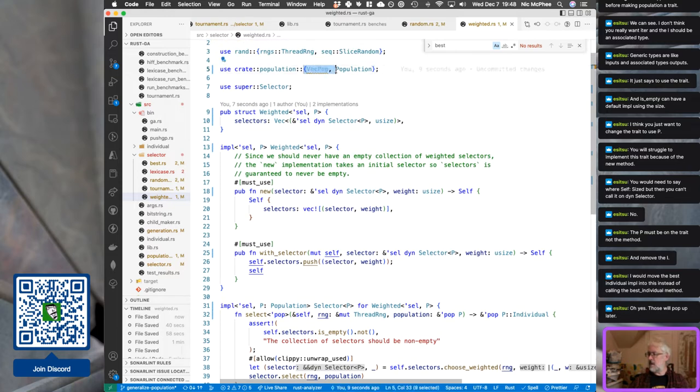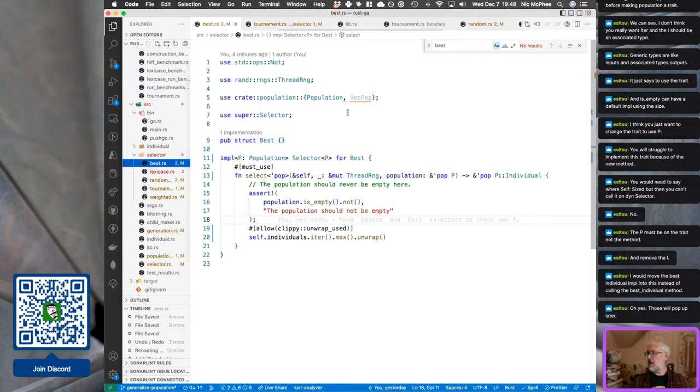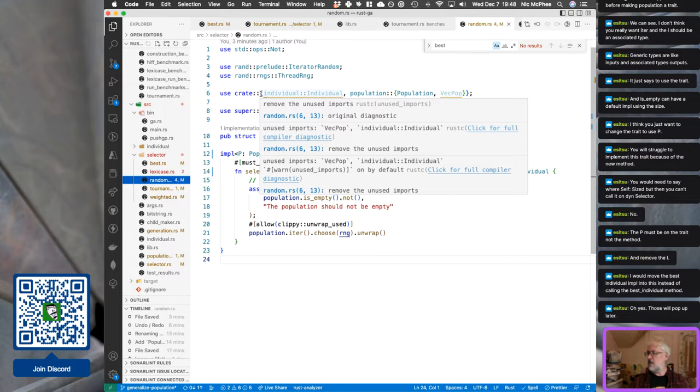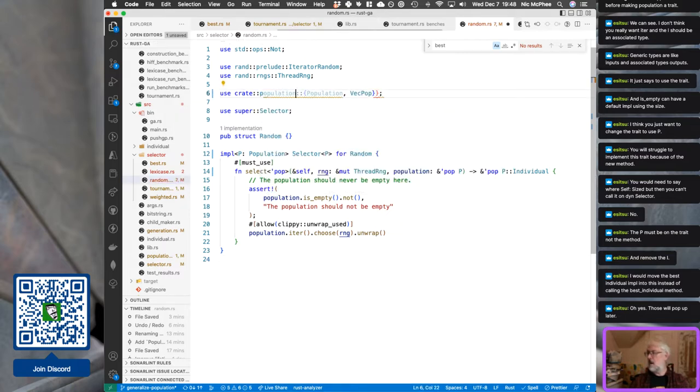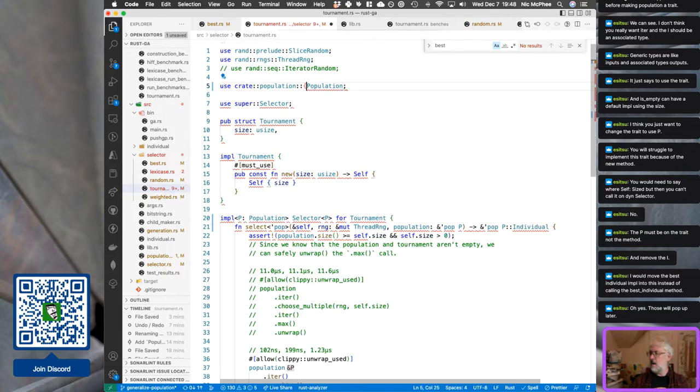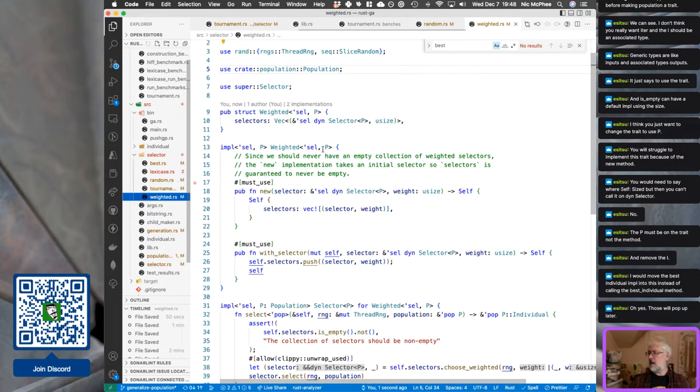Yeah. And we don't need VecPop here anymore. And I bet we probably have that same unnecessary import. Interesting. Individual went away. That's cool, actually. So random doesn't even have to care that that's an individual. It never needed to care, because that was a type that's now inside P. Okay. Tournament. And weighted, we took care of.